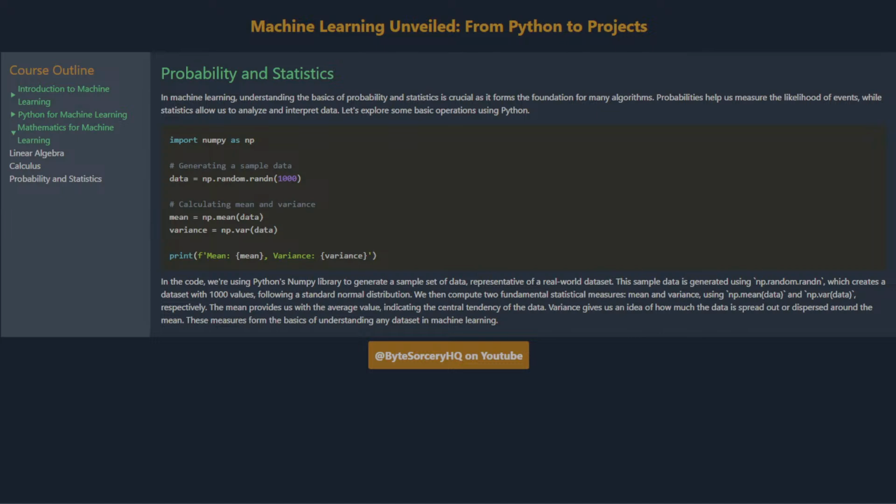Probabilities help us measure the likelihood of events, while statistics allow us to analyze and interpret data. Let's explore some basic operations using Python. In the code, we're using Python's NumPy library to generate a sample set of data, representative of a real-world dataset.